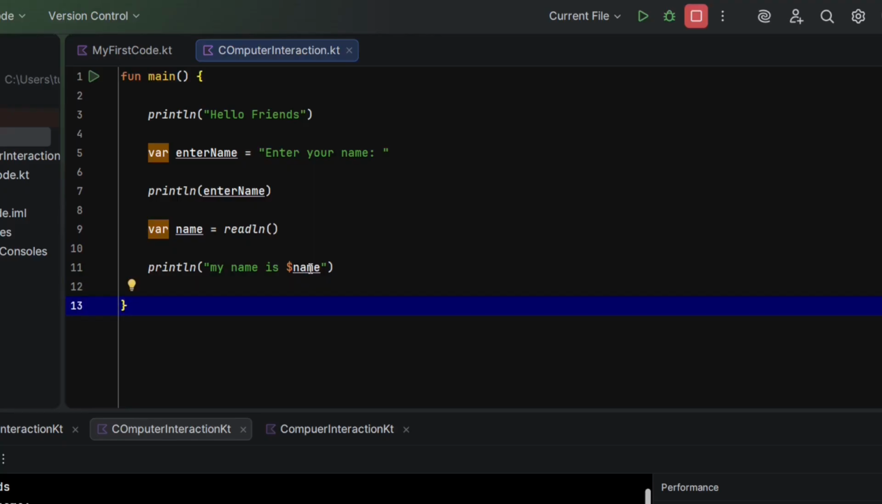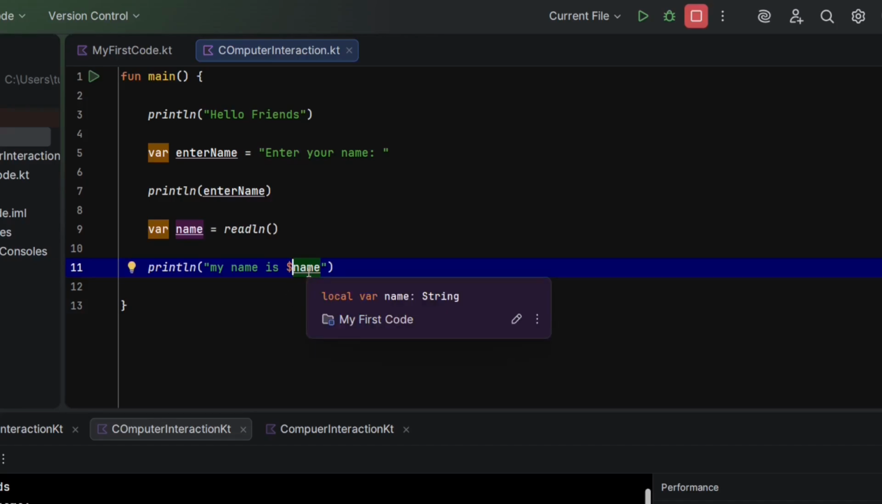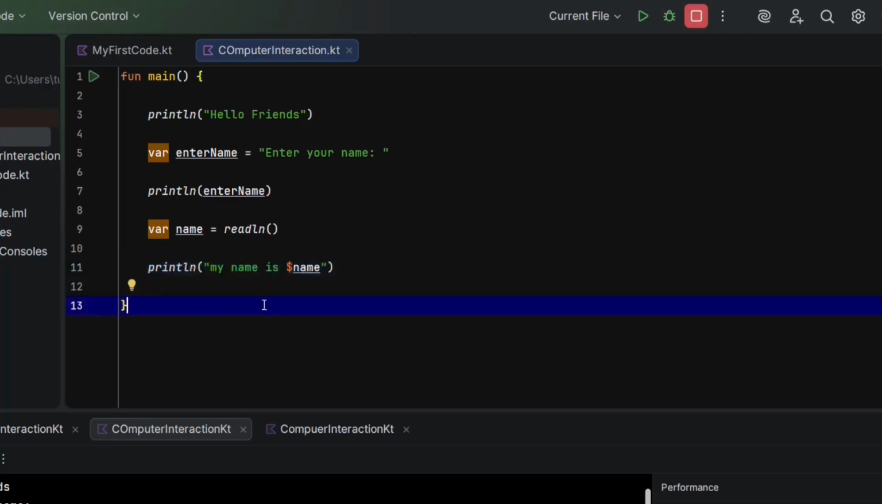Right? Here, I'm using a $ sign before the name variable. If I don't use the $ sign, the compiler will consider name as just a text message. Right? The $ sign tells the compiler, don't print name as text, print the value that's inside name. This is what we call a string template. Using string templates, you can combine multiple messages and variables together, and you can also use string concatenation.